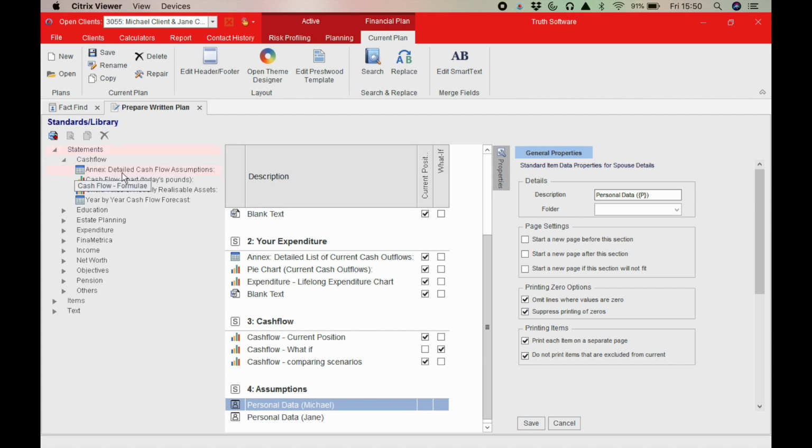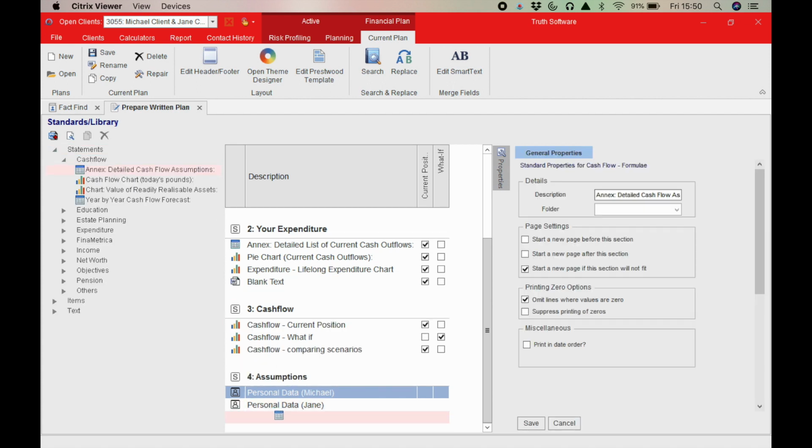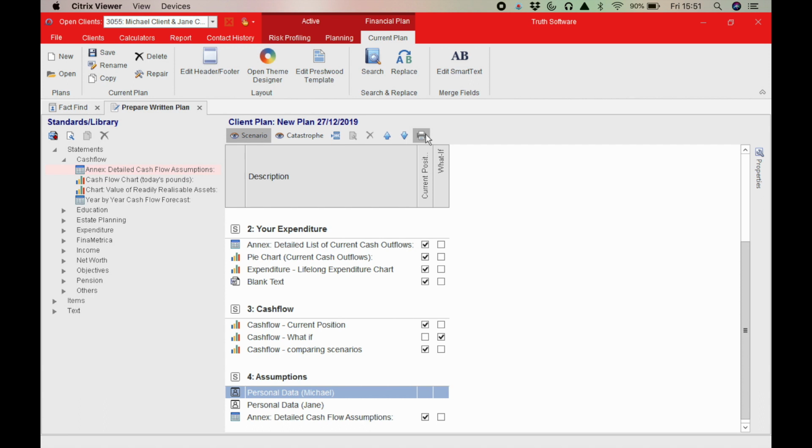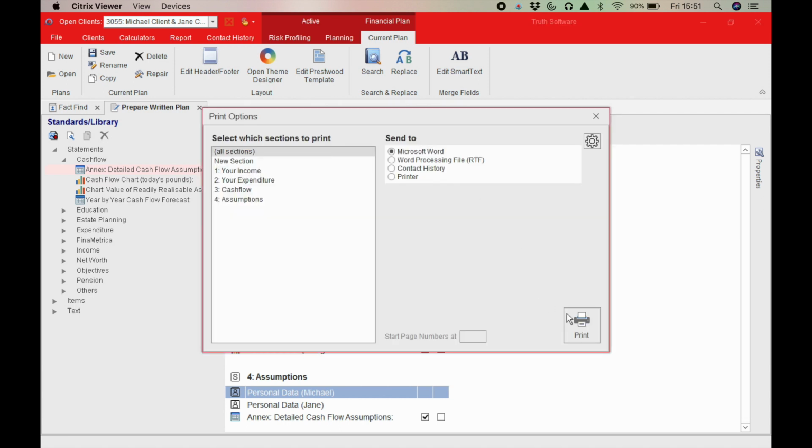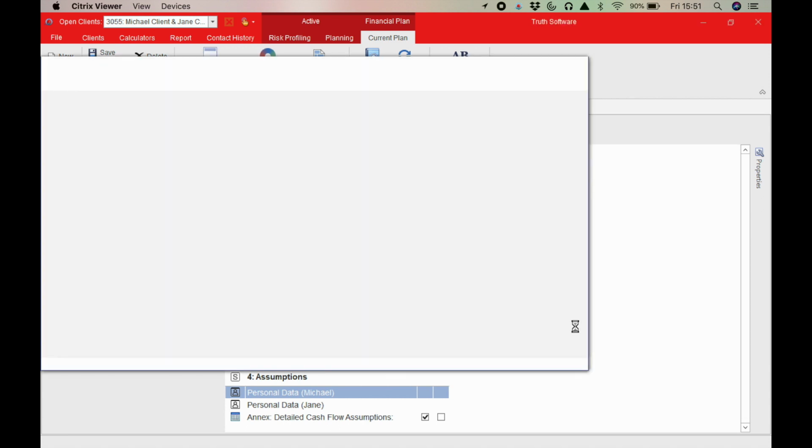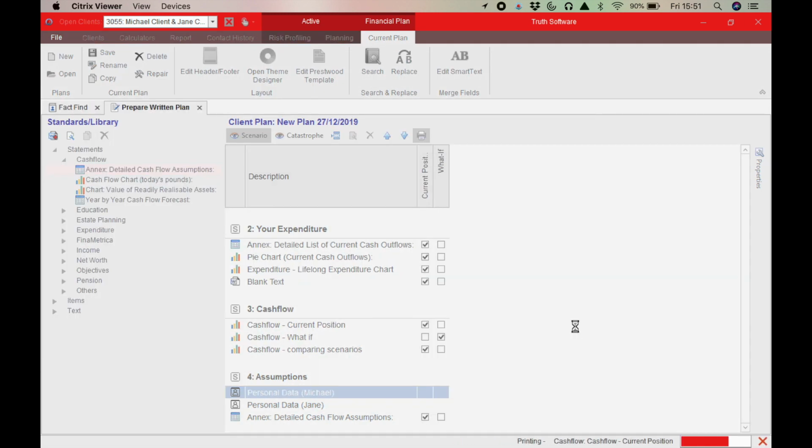We can also drag in a copy of the cash flow assumptions statement element. This will print a comprehensive list of all inflows and outflows that are driving our client's cash flow. That's our very simple report built. Hitting print at the top will tell Truth to build the report into a Word document. While this document's being compiled, let's summarise briefly what we've looked at today.